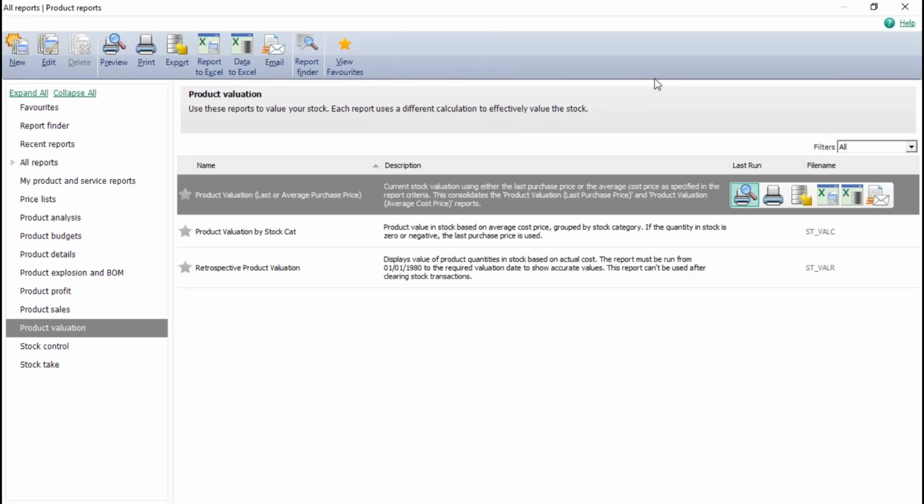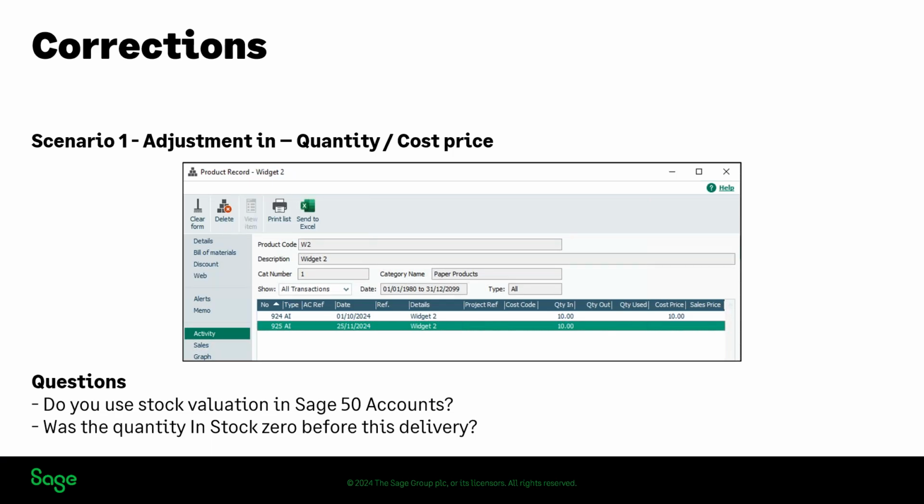Now, I'm sure some of you have probably been in this position before. And there's a number of things to think about. So let's just quickly pop back to the slide. Firstly, do you use stock valuation in Sage 50 accounts? That would be the first question I would ask. Do you use stock valuation reports to value your stock? If not, then you haven't really got a problem, as long as you've got the right quantity in stock, that's all you're concerned with. You're not bothered about the cost price.